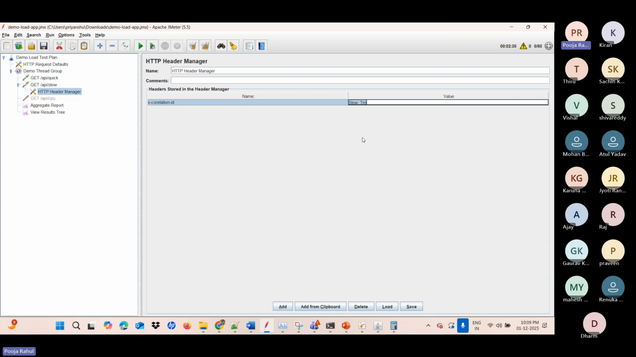If you want, I can show you some real-time examples from my real-life projects in upcoming sessions, how these values work. Okay, sounds good.